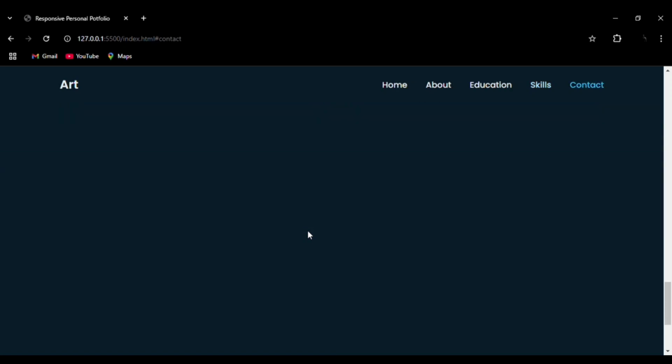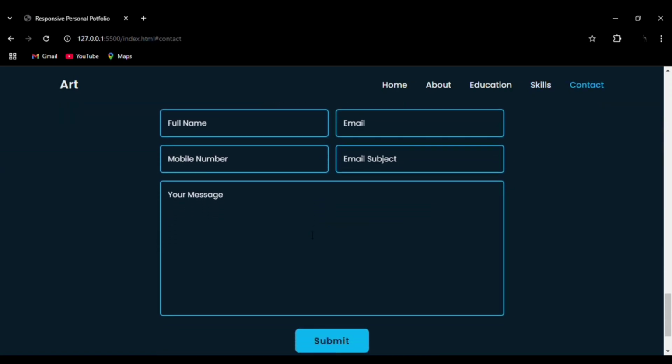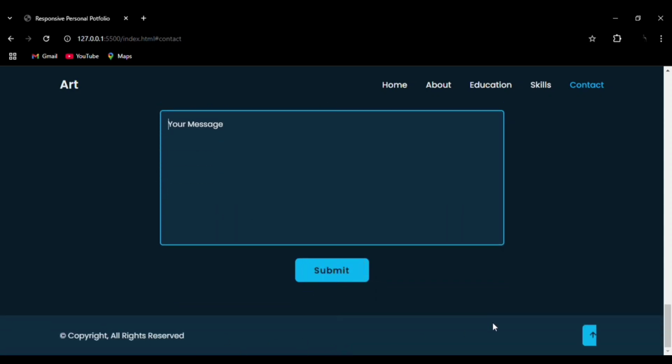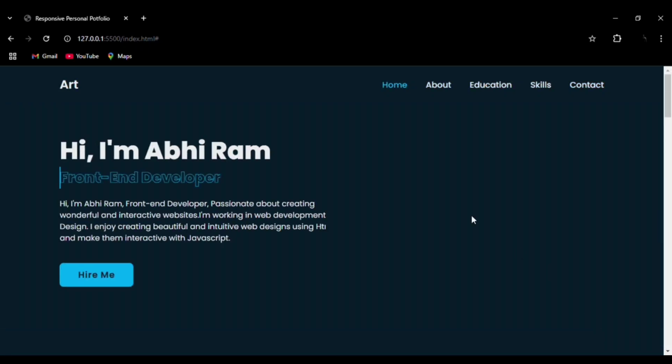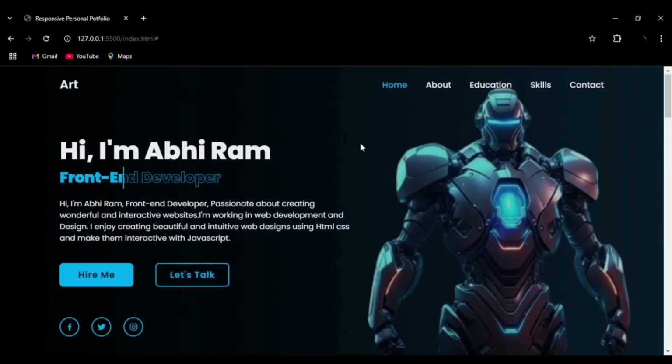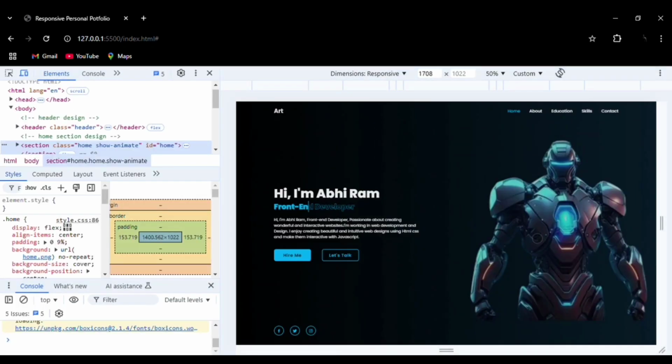Then you can see the contact me form, and you can use the submit button. Right, this button is for moving back to the starting page. You can see we have also used JavaScript here, and we can go back. This website is entirely responsive. That is, it is also available in mobile version, tab version also.